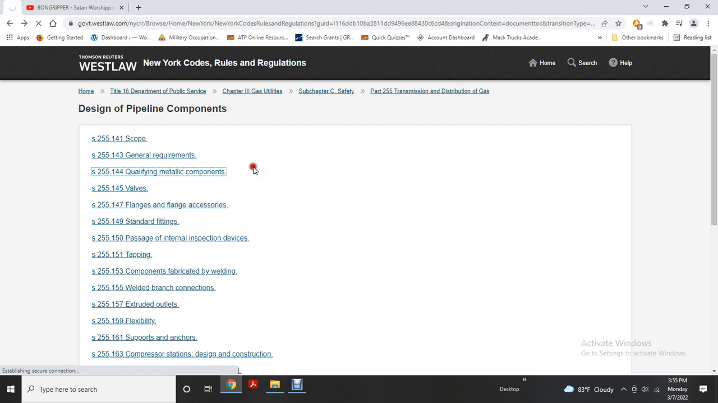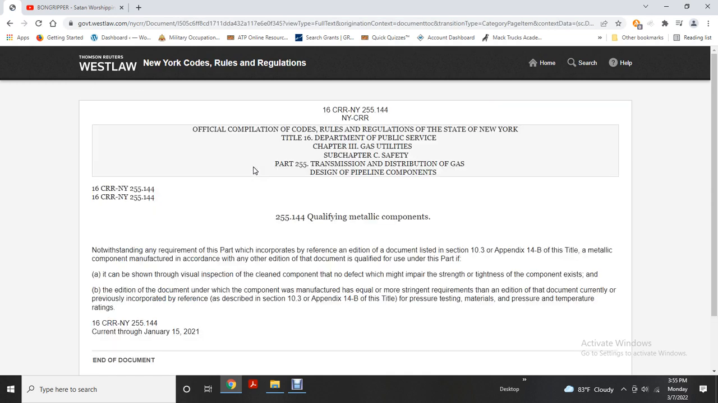Alright, 255-144, qualified metallic parts. Notwithstanding the requirements of this part, incorporated by reference, the edition of the document listed in Section 10.3 with Appendix 14B of this title, a metallic component manufactured according to any of the other editions of the document is qualified for use under this part. It can be shown through visual inspection of the cleaned component that no defect affecting the strength, repair, or tightness of the component exists. The edition of the document by which the component was manufactured is equal to the more stringent requirements of the edition of the document currently or previously incorporated by reference, as described in 10.3 with Appendix 14B, with the title for the pressure testing materials and pressure temperature ratings.